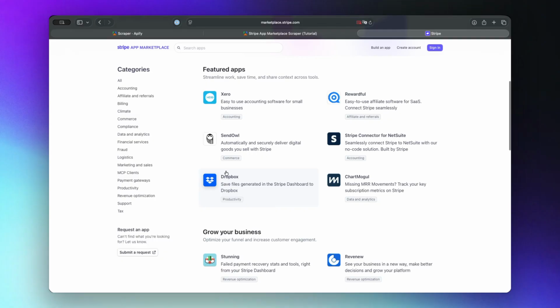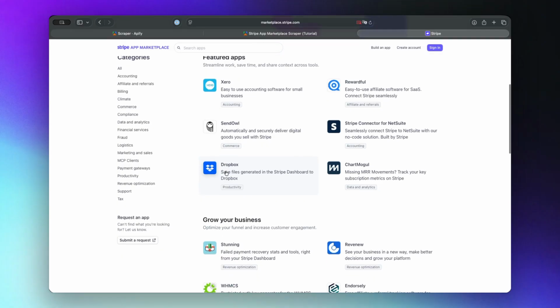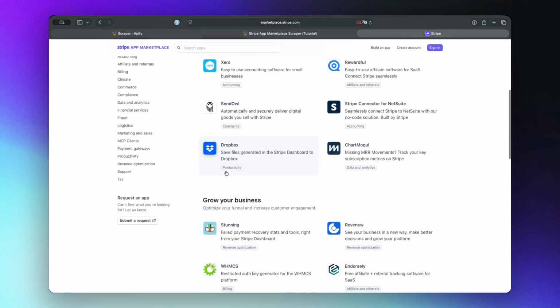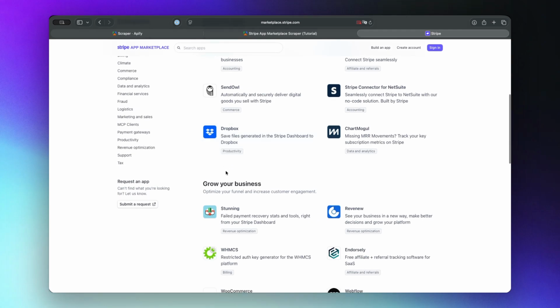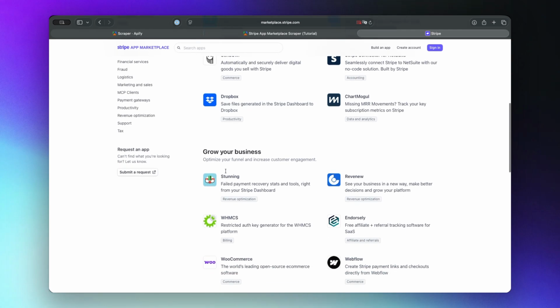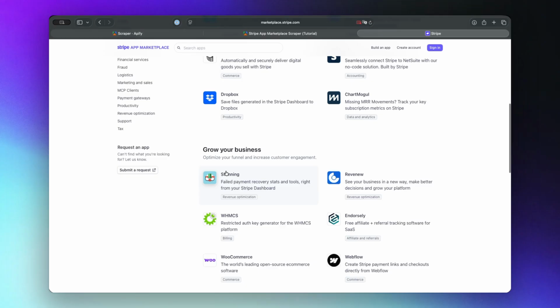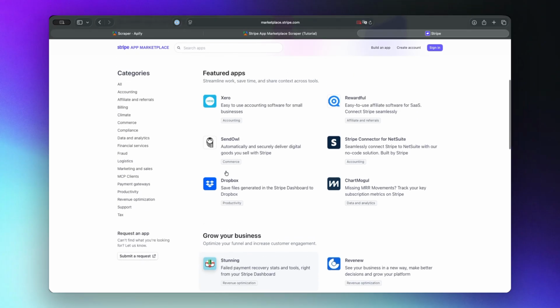This actor collects detailed info about apps listed in the Stripe App Marketplace. It extracts app names, descriptions, developers, pricing models, supported integrations, categories, and direct marketplace links. All of the data is structured and ready for analysis without any manual browsing. So, how does it work?